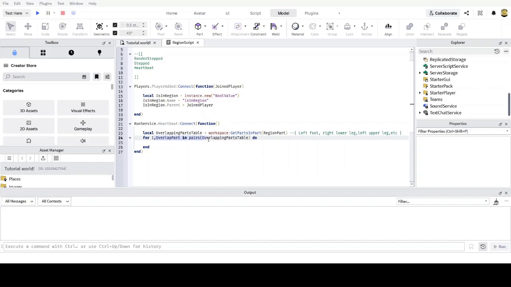And now, after looping through every single part, we're going to check if any of the parts in this table belong to a character. So first I'm going to check for the humanoid by typing local humanoid = overlapPart.Parent:FindFirstChild("Humanoid"). All right, the reason we're typing this is because not every single part belongs to the character.